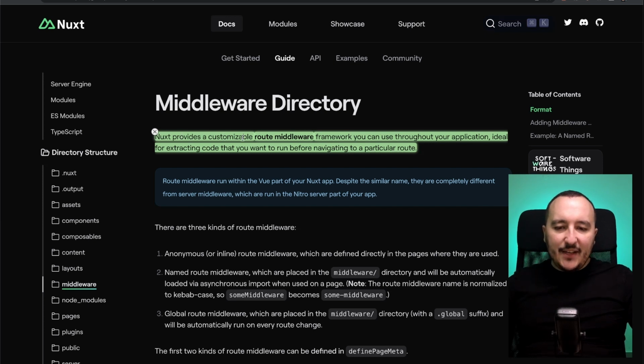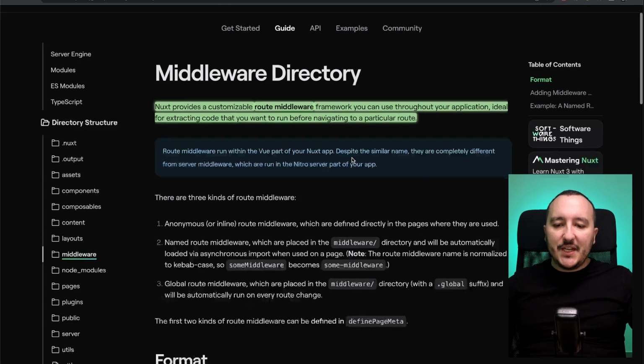Nuxt provides a customizable route middleware framework you can use throughout your application, ideal for extracting code that you want to run before navigating to a particular route. That's amazing. I don't know if you realize, but that's amazing because we can deal with several cases we want to deal with thanks to authentication.